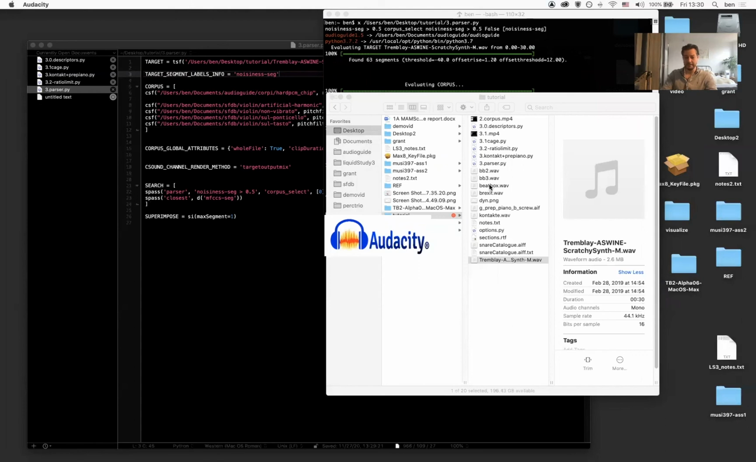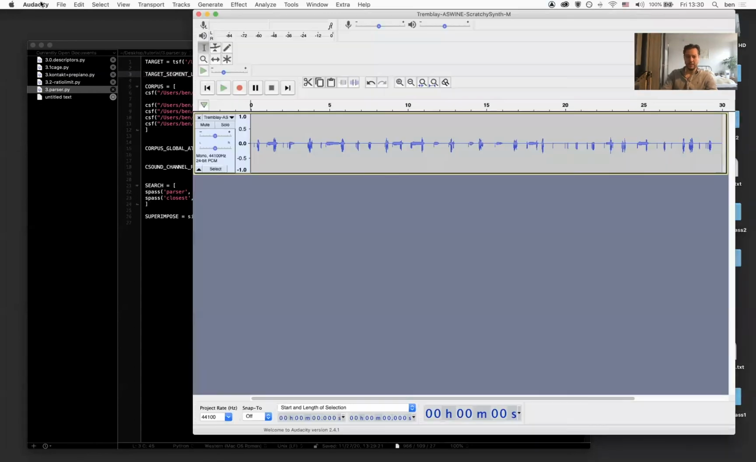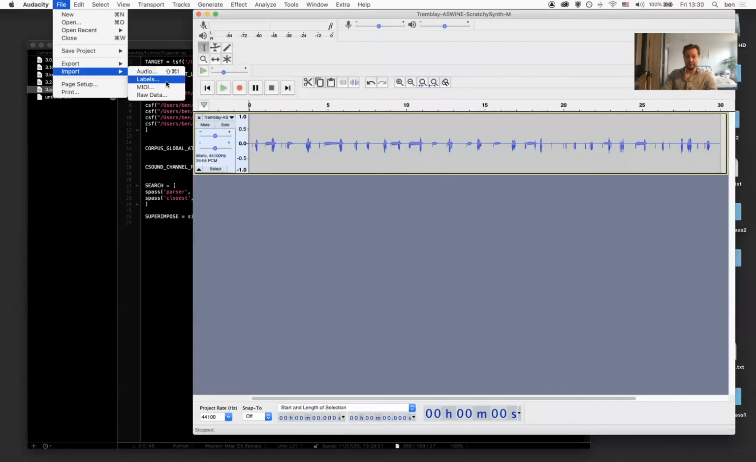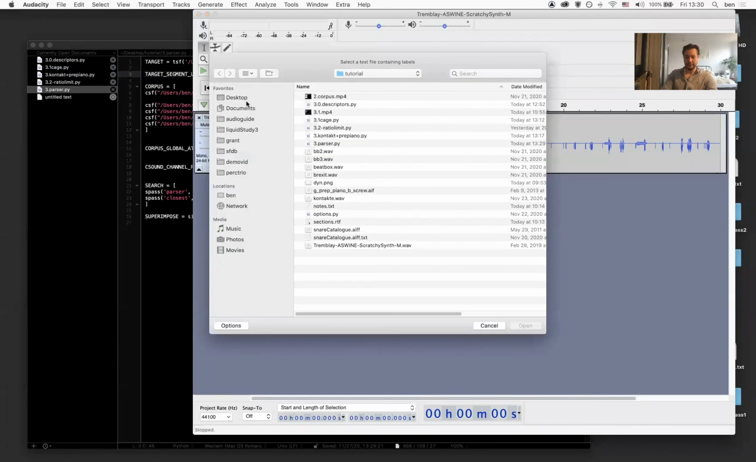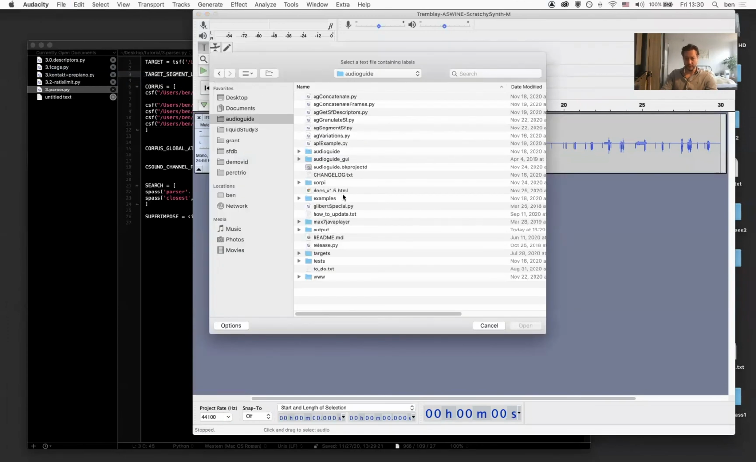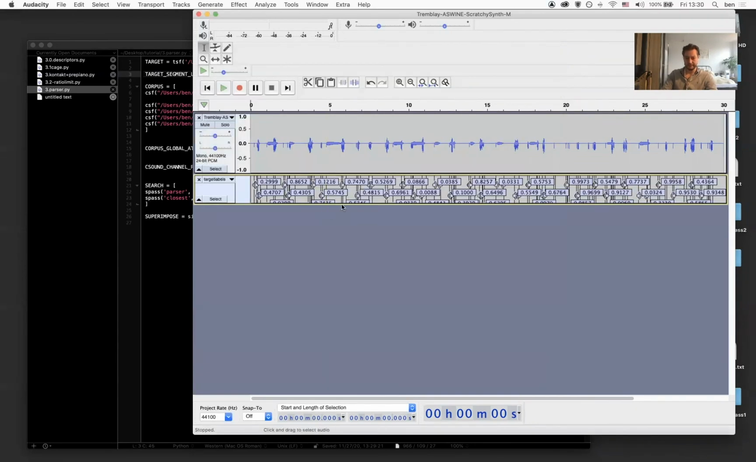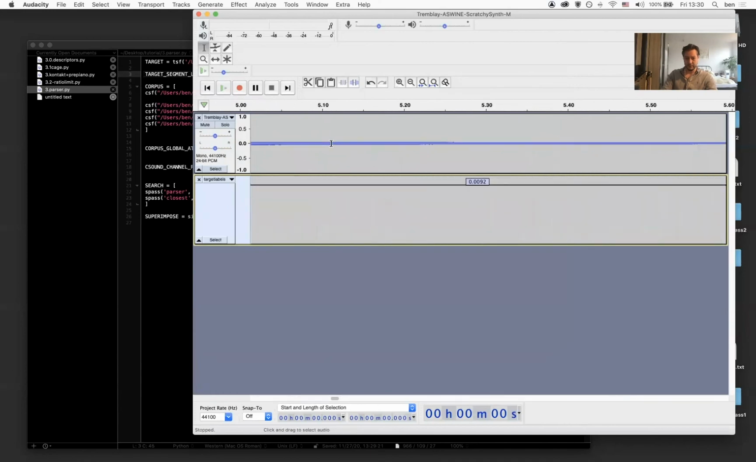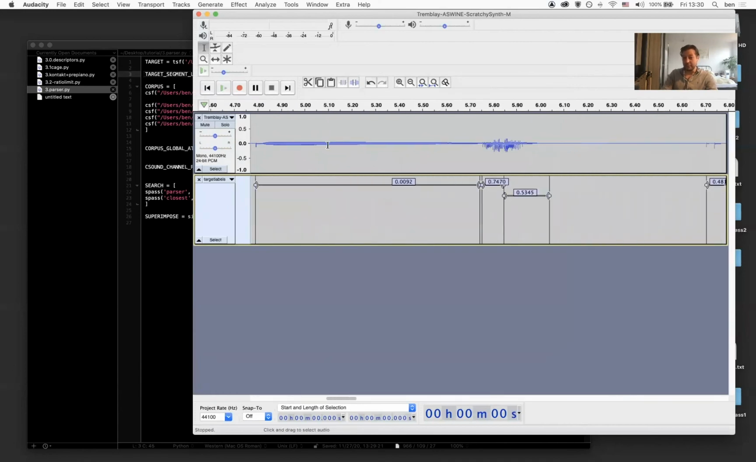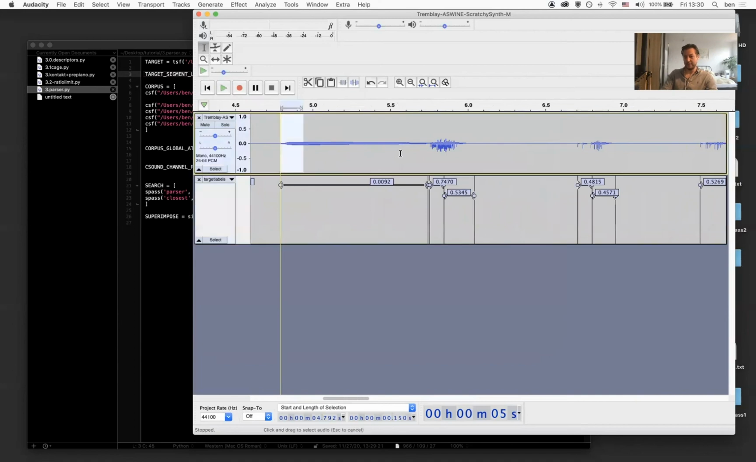So I'm just going to open the target in Audacity. I'm going to import the labels just like I did before in the AudioGuide output folder. And we will see the noisiness seg, average noisiness for each of these target segments. So this can help inform your decision about what threshold to pick. As you can see, the really pitched sounds have a very low noisiness, and the very high sounds have a really sort of crunchy sound.